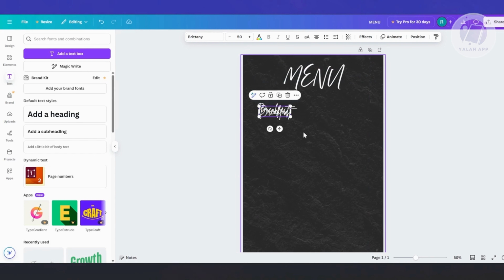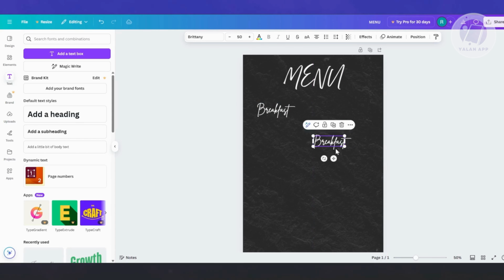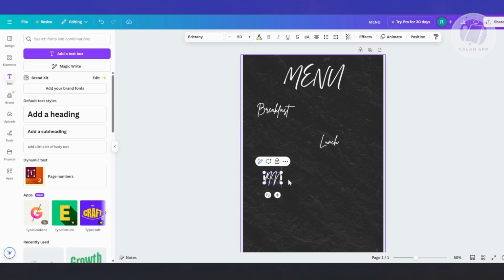And let's copy this, so we have the same design here. This one here maybe. And copy again. In this case, this one is going to be for lunch, and this one is going to be for dinner. Now from here, let's start adding our items.